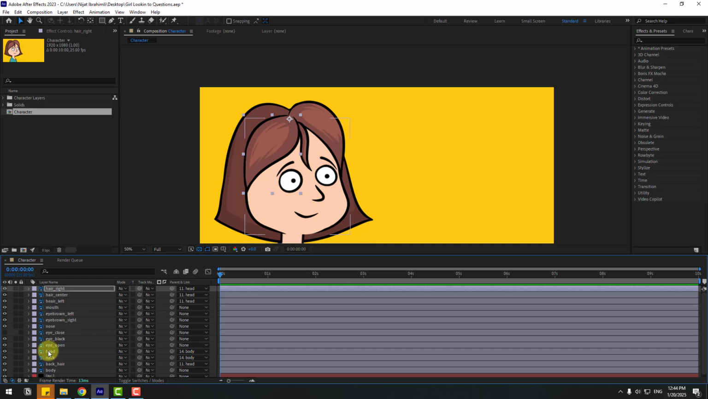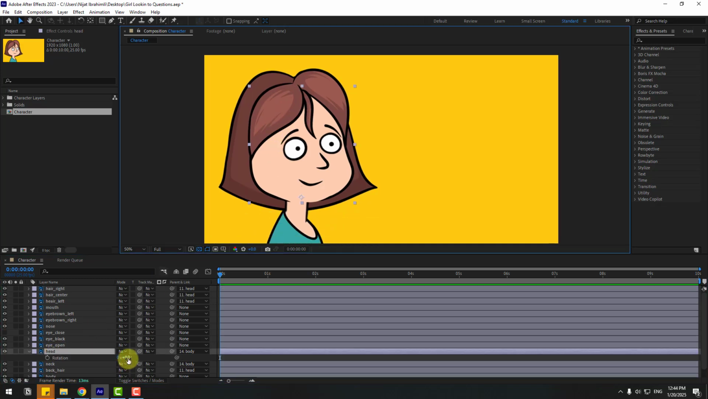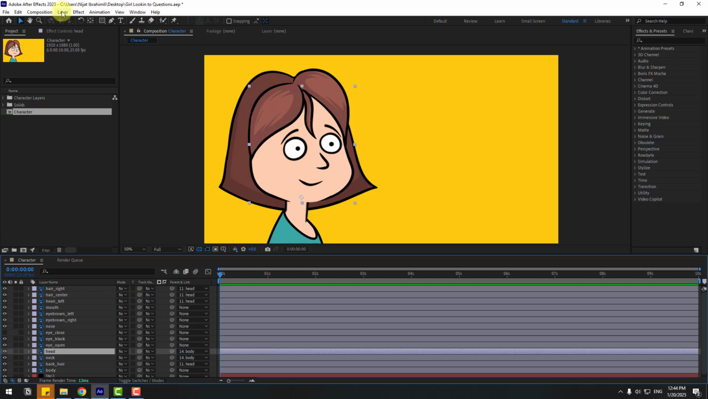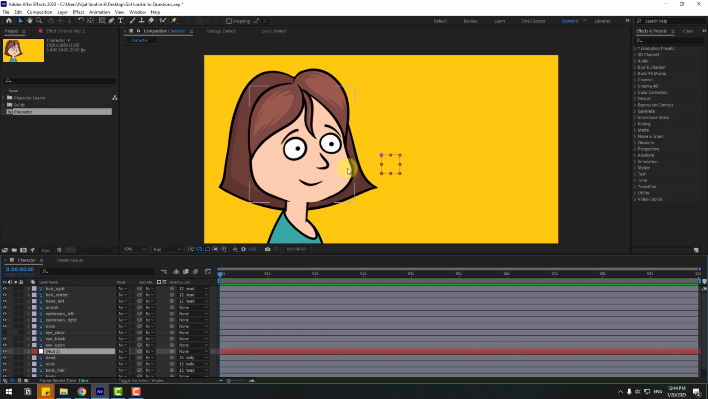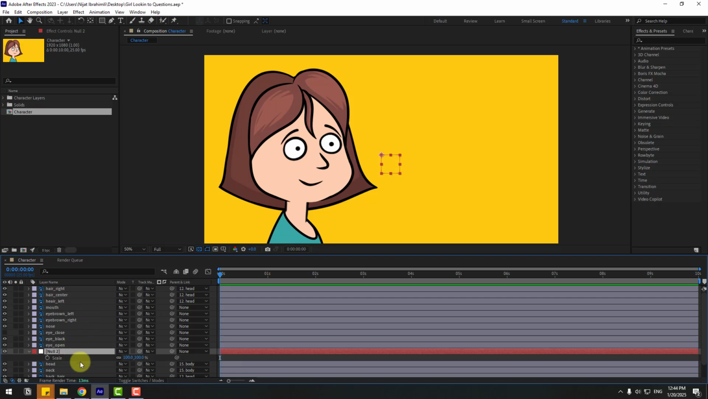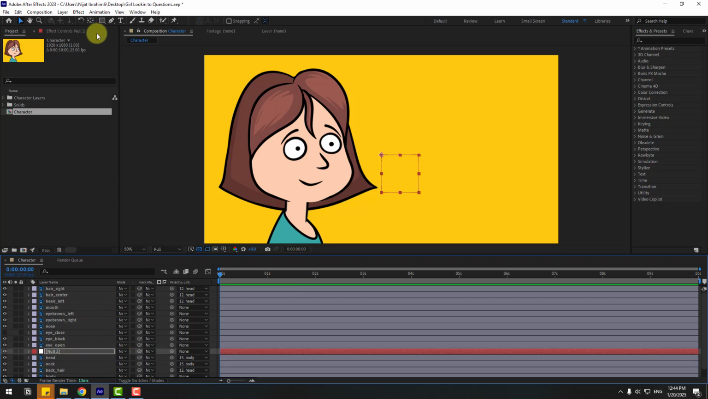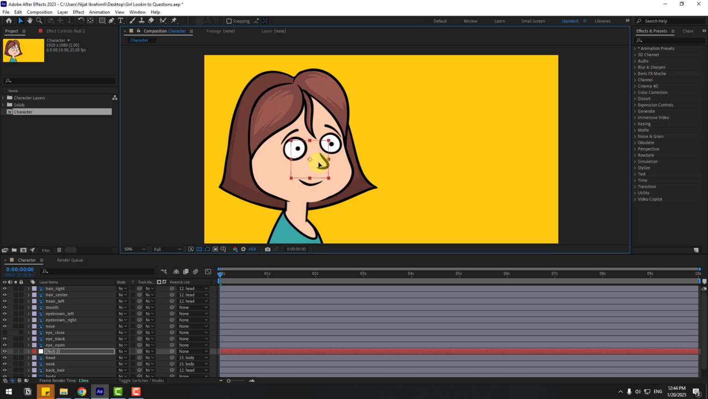So this time, select head layer, let's see, press R. And right now, let's go to layer, new, and null object for controlling face elements. And let's press S, change scale, hold control, double click the pan behind icon to move the anchor point to center, selection tool, and move to here.